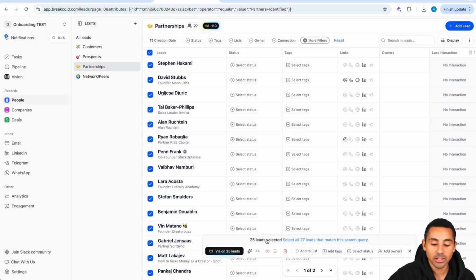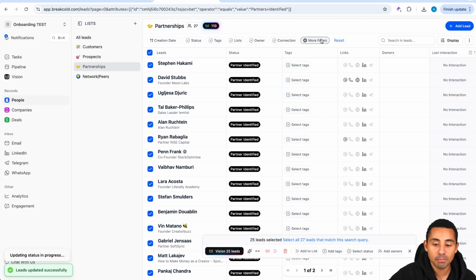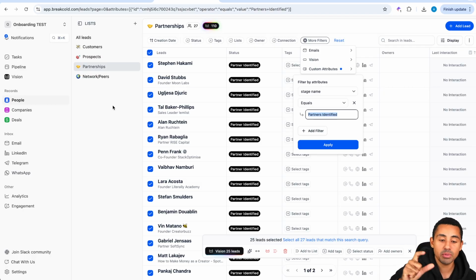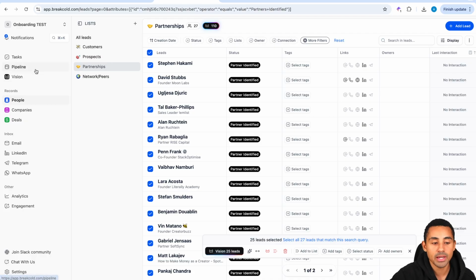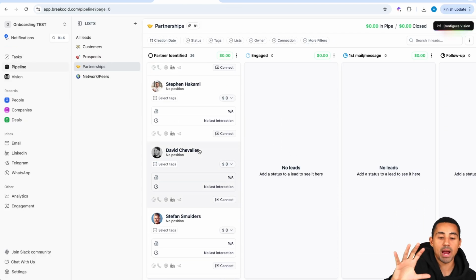So again, you're gonna select all of them, select all leads, and then from there, you're gonna put them in partner identify. And so you're gonna do that for every single pipeline stage that you might have with those different leads. And then you're gonna change and repeat that over and over again, so that you're always able to filter the leads and move them into the right category. And if you do that step by step, you will have your pipeline completed.